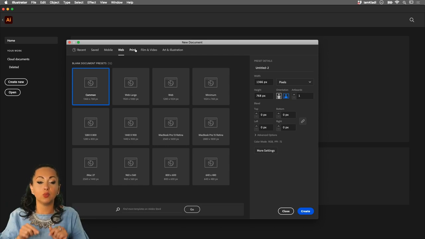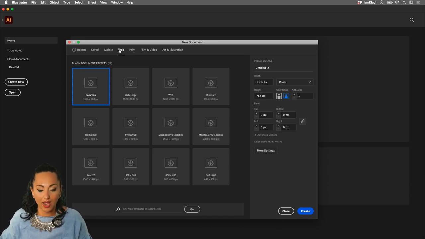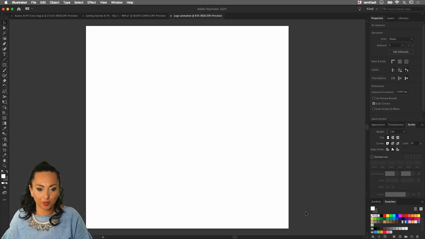So today we're going to be working towards something that will be shared on screen. Therefore, I'm going to click on web and we're going to be working in pixels. And I'm going to use the size of an Instagram post, which is 1080 pixels. So I'm just going to type that in by 1080 pixels. All you have to do is to type those numbers in and then double click in order to name your file. I'm going to call this one logo animation. And then all you have to do is to click on create in order to open your file.